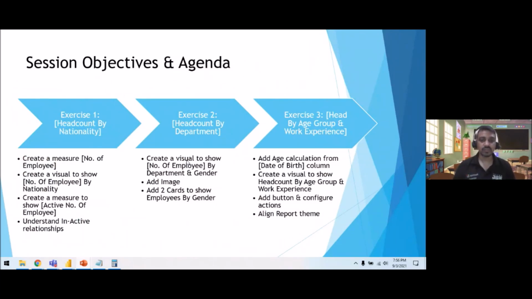Now the second exercise: we created a visual to show number of employees by department and gender. We added some images and card visuals, and we saw how the images are self-explanatory and save you space on your dashboard or report page. And the third one is we created a custom column to add a calculation for date of birth to calculate the age in years, and we did the same for the working experience as well.